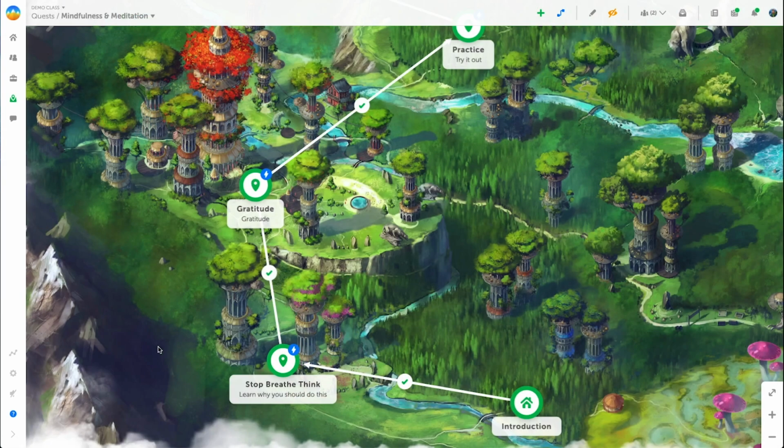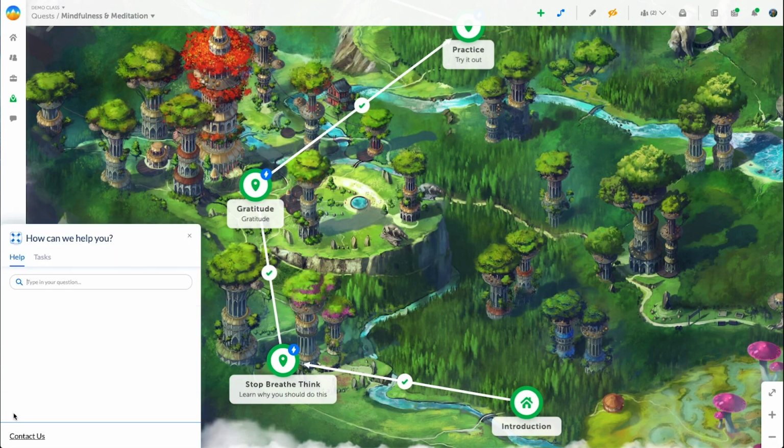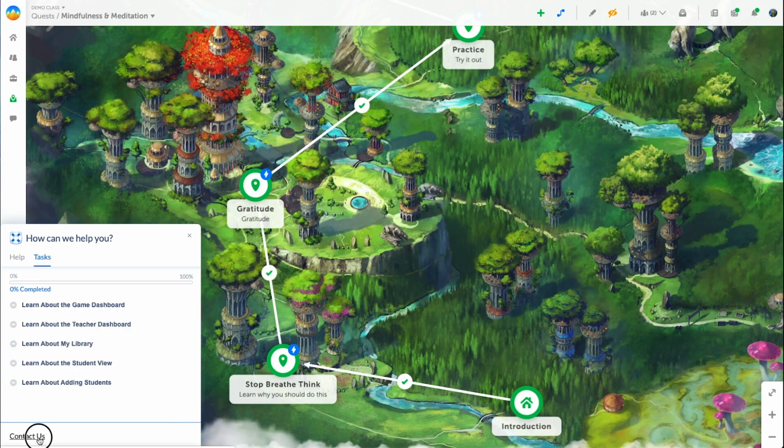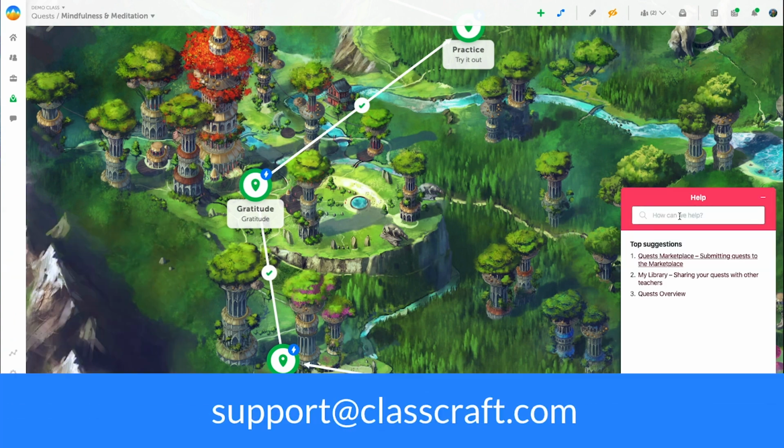If you get stuck at any point along the way, do not hesitate to click the question mark icon in your teacher dashboard. We are here to help with chat during the workday, or you can send an email to support@classcraft.com. We love helping our teachers make amazing content for students.